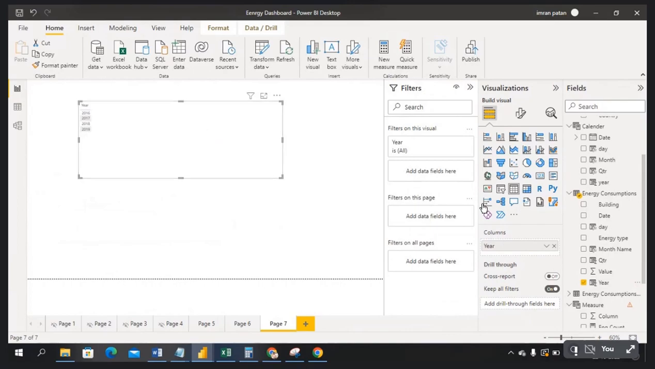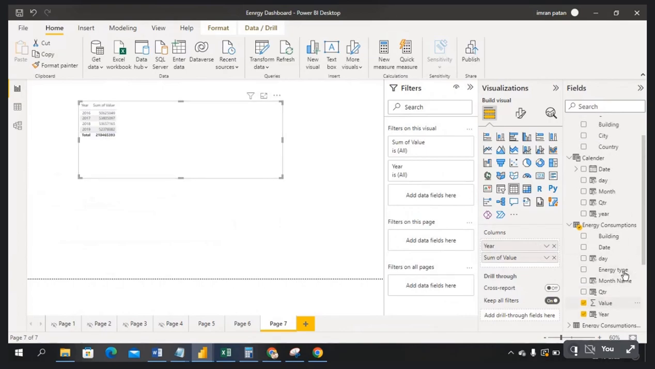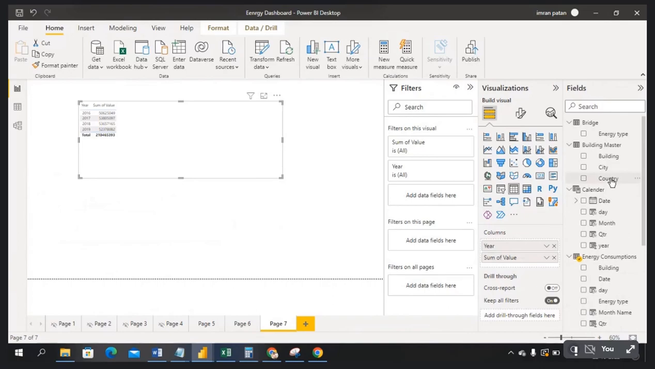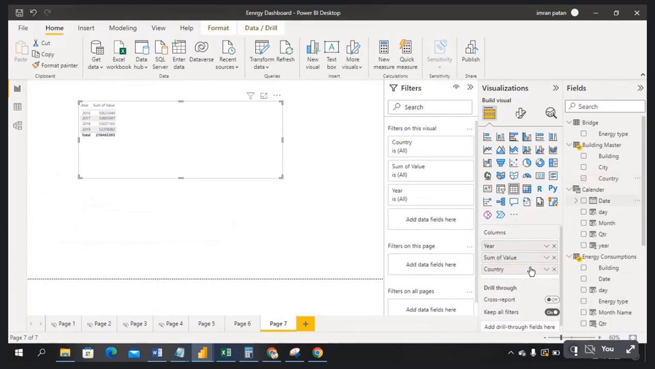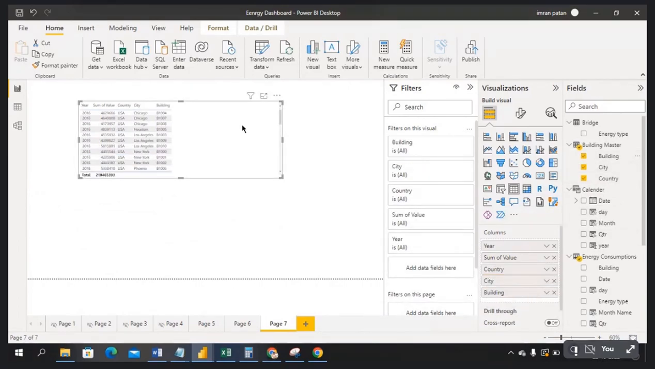Now for this year, what is the value? And for that year, country wise he wants to see the data, so I'm adding one by one here. I'm adding city also, I'm adding building also. So this much data, so I'll make it in order.